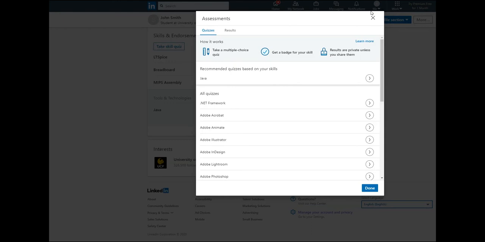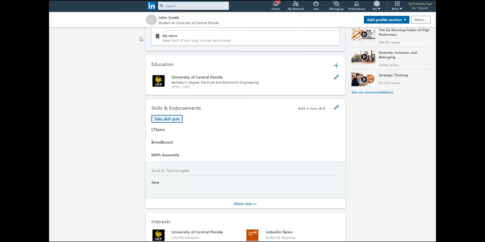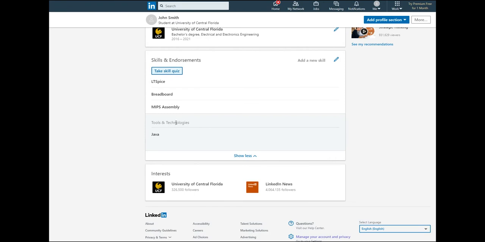And then once you get a passing score for that quiz, you'll have a little badge next to it saying that you are proficient in the skill, that you passed a skill assessment, and that you're capable of working with this skill. Just note that these assessments are really difficult. I have over 4 years of programming in Java, and the Java test is extremely difficult.